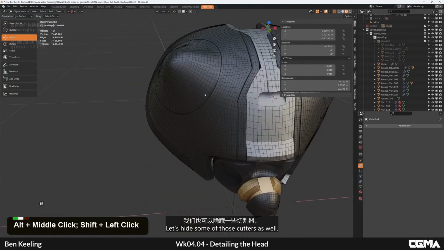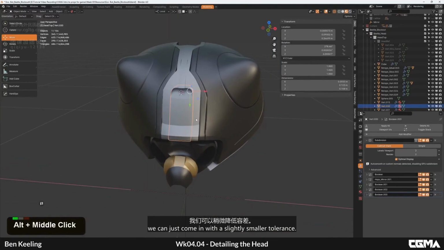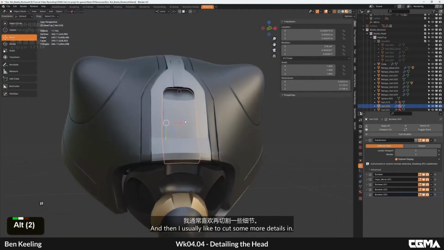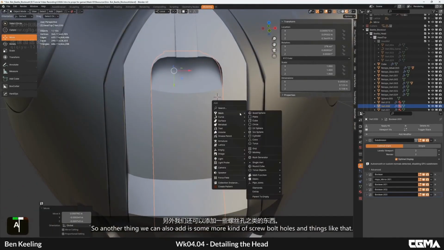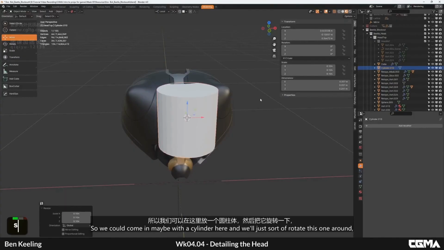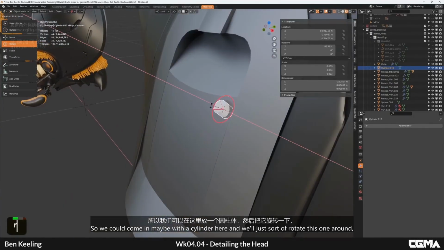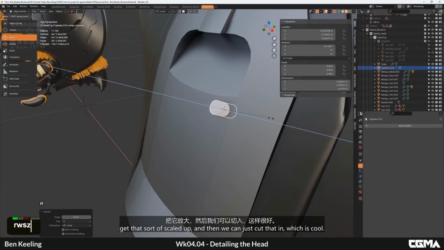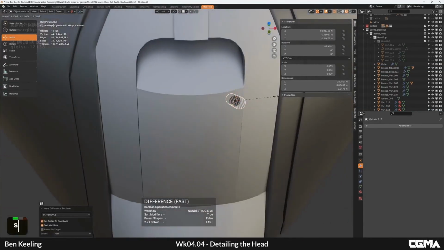We'll hide some of those cutters as well. And then if we want to change the smoothing on that, we can come in with a slightly smaller tolerance. I usually like to cut some more details in. Another thing we can add is some screw and bolt holes and things like that. So we could come in maybe with a cylinder here, rotate this one around, scale that up, and then we can cut that in, which is cool.